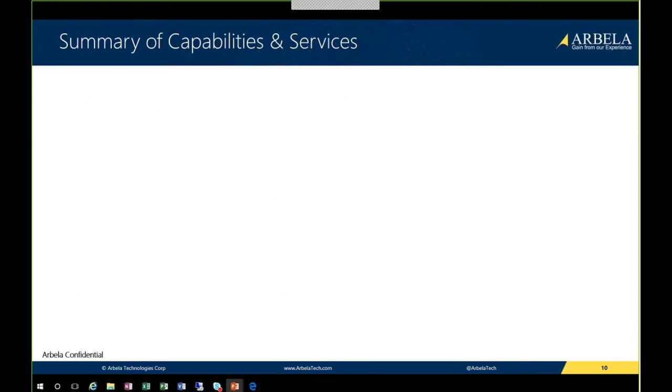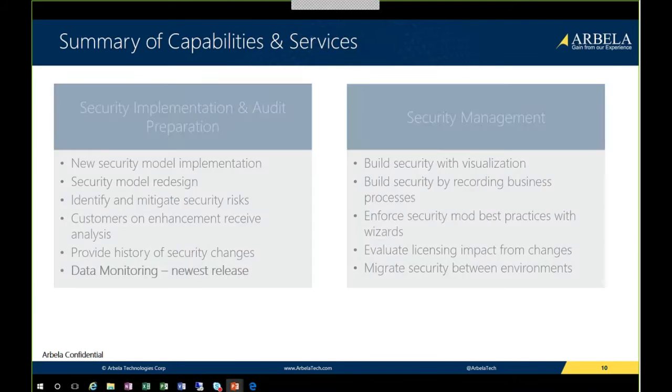So I'm going to follow up with a summary of the capabilities. So we're talking about the capabilities of the software, and we're also talking about how we use the software to accomplish your organizational goals of preparing for audits, and also the day-to-day management of security, as well as implementing and re-implementing your security model in Dynamics AX.